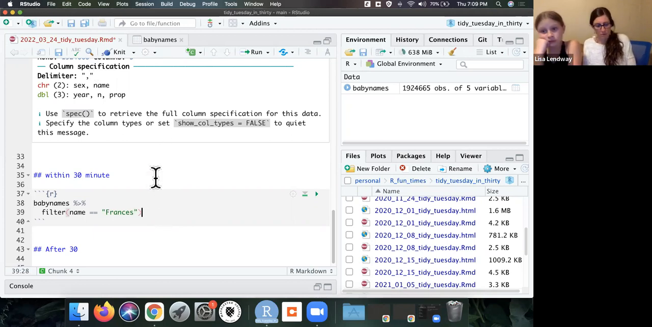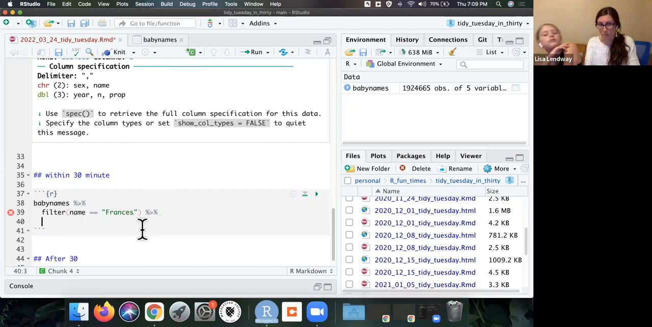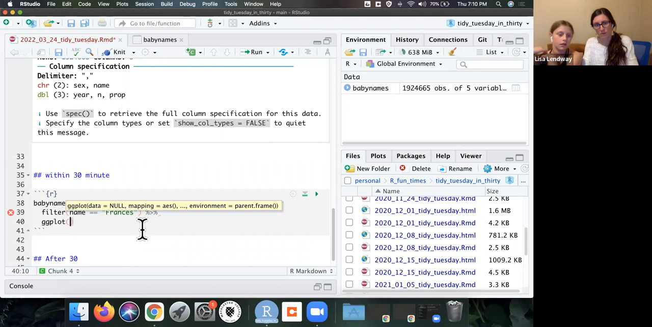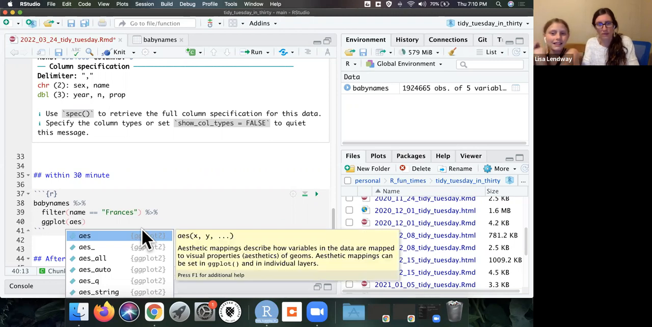Okay. So now we're going to do that Command Shift M again to put another pipe. That's going to filter the data. That's right. And I think at this point, we're ready to make the plot we wanted. So we're gonna use the ggplot function. I know, I say ggplot a lot.